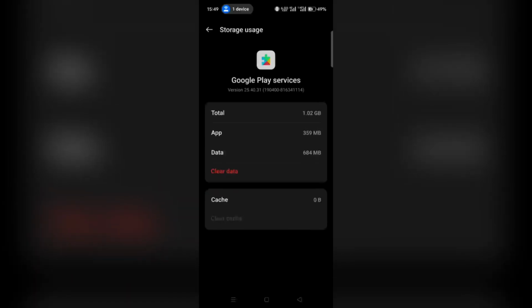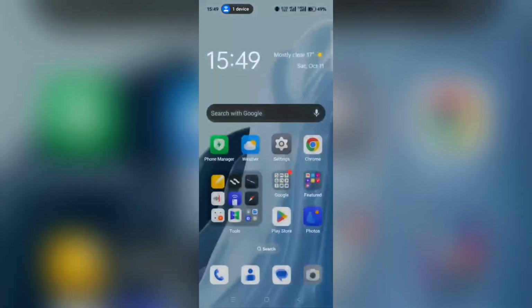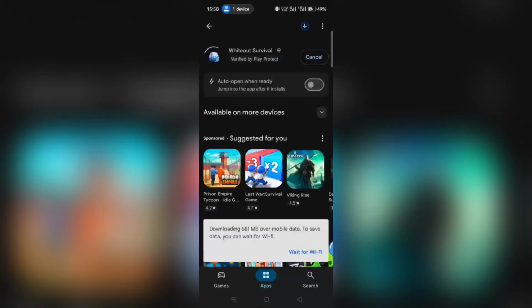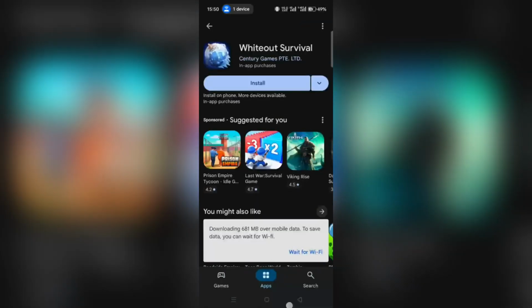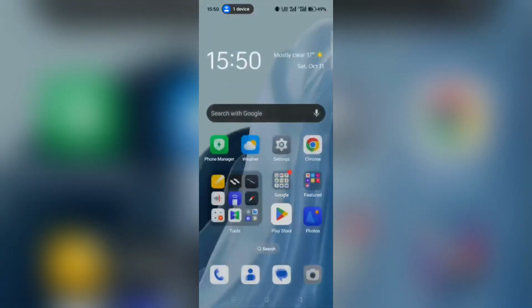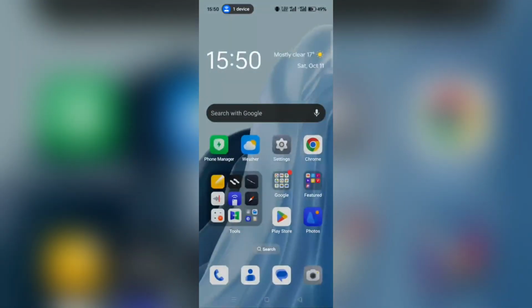After completing these steps, reopen the Play Store and try downloading or updating apps again. Your Play Store should now work normally. If not, consider restarting your device or checking for Android system updates.